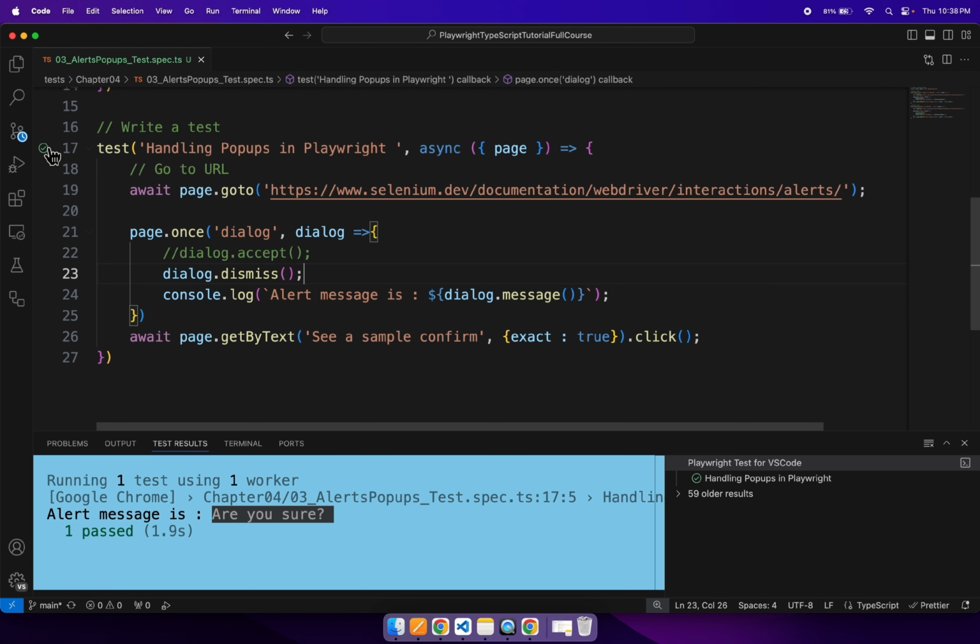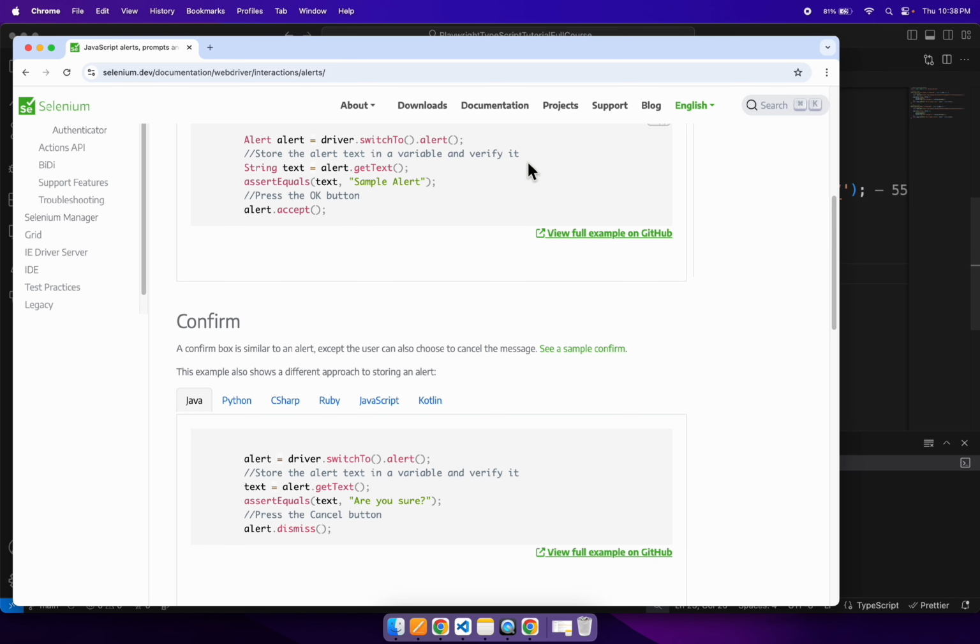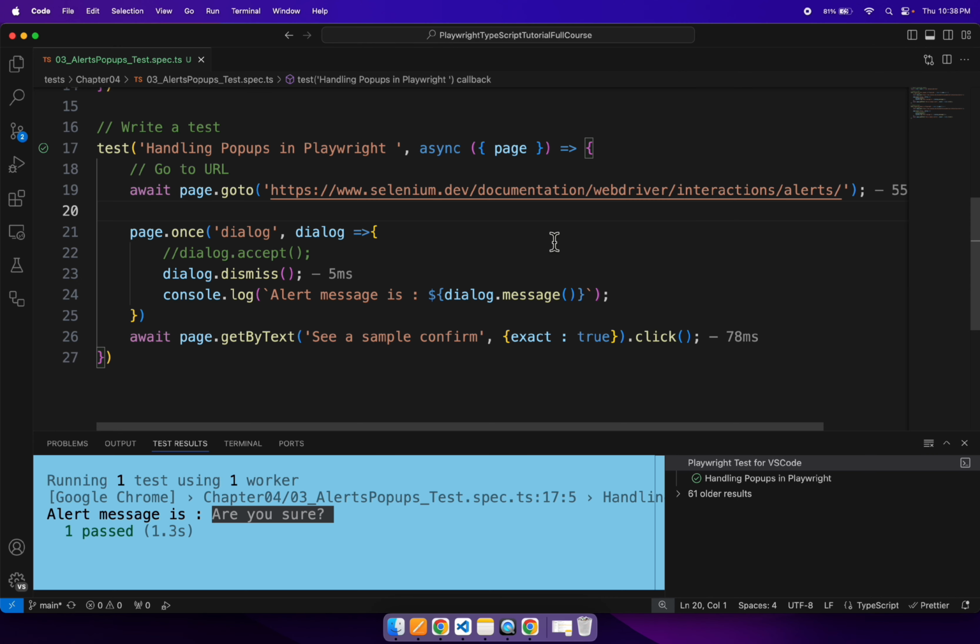So let's run this test. And if you see here, we are able to automate the alert windows and also pop-ups. So it is very simple, right, guys? You just need to write 2-3 lines of code, and that's it, done.